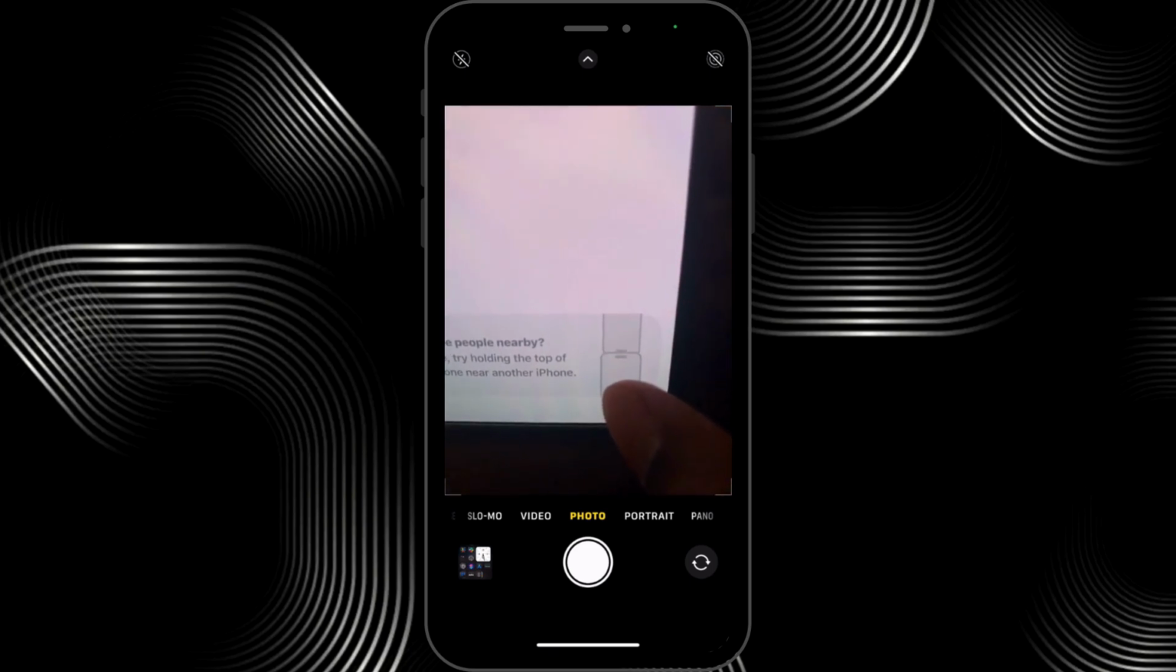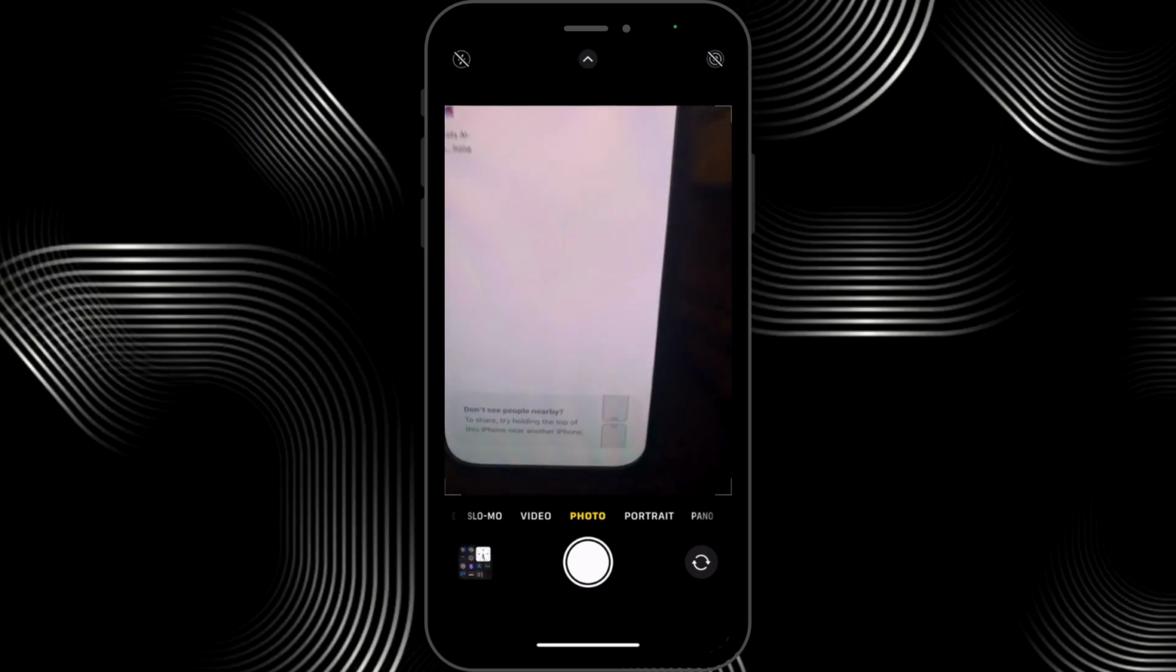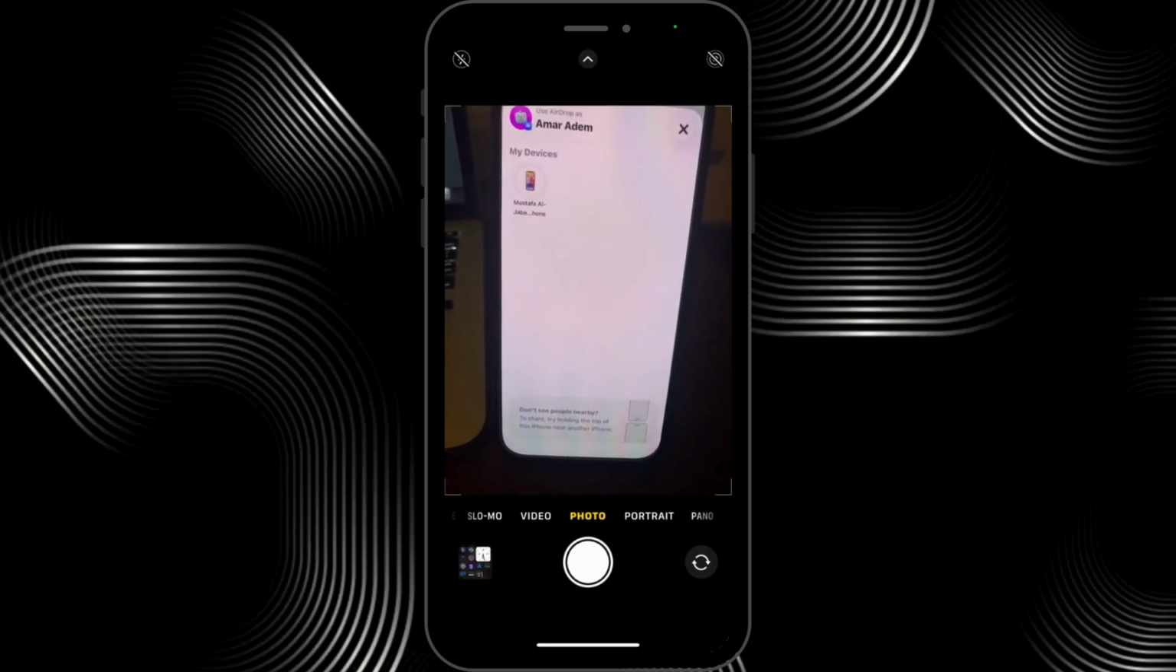It looks like this. You place the edges together, right? And the information will be shared, whether it's photos, contact information, etc.